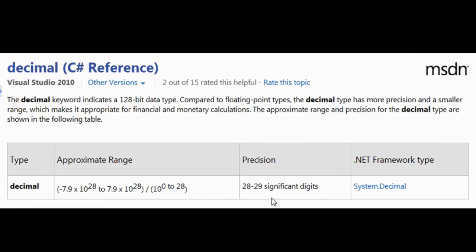Decimal indicates a 128-bit data type. It covers a very large area of memory. We can use it where very large numbers are required, suppose the speed of light is 3 times 10 to the power 8 meters per second. Where we can use this type of data type, it has 28 to 29 significant digits.